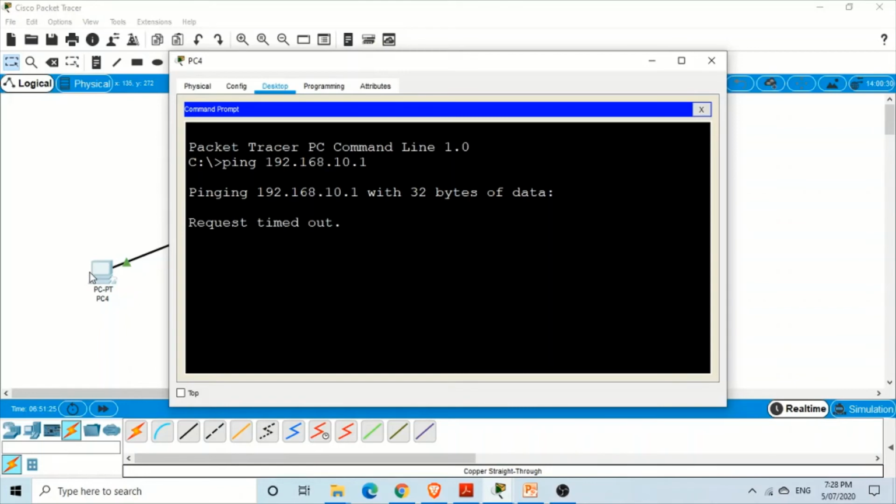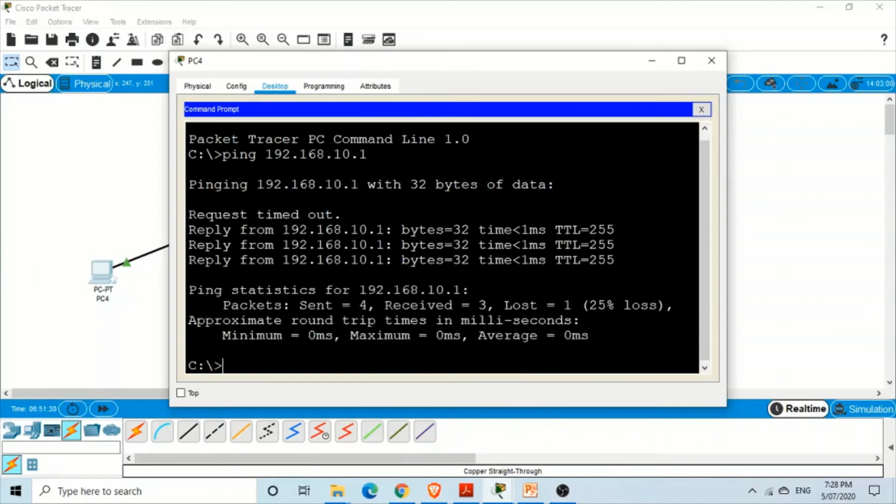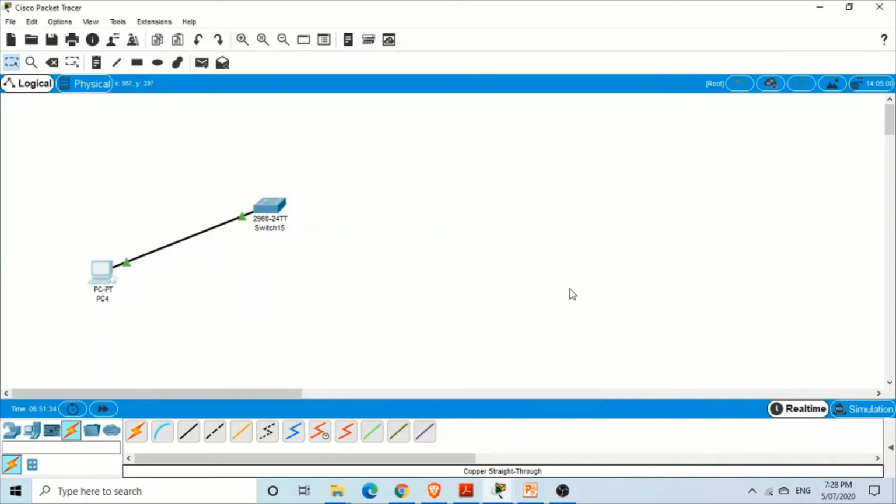So the PC is checking the connectivity of the switch. Yes, we got it. After some time, we got the reply from the switch. It means the switch and the PC are connected.